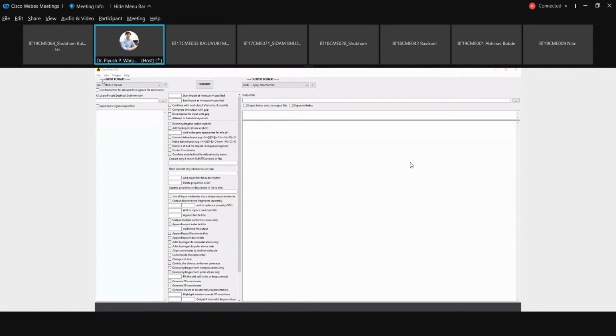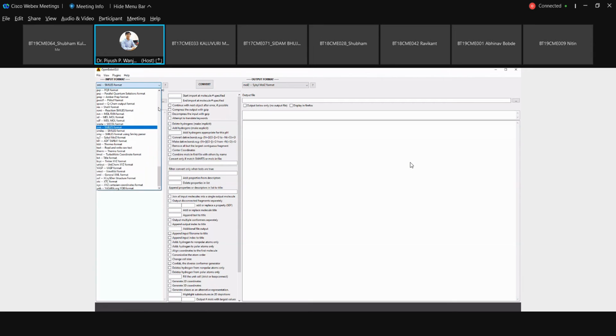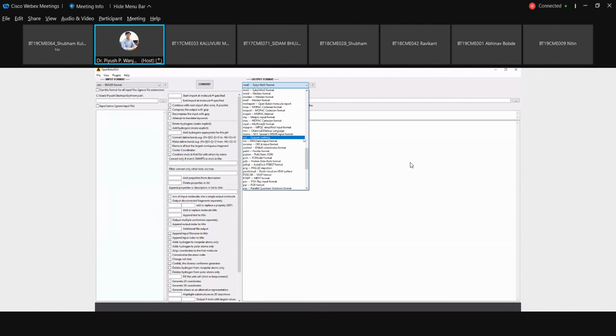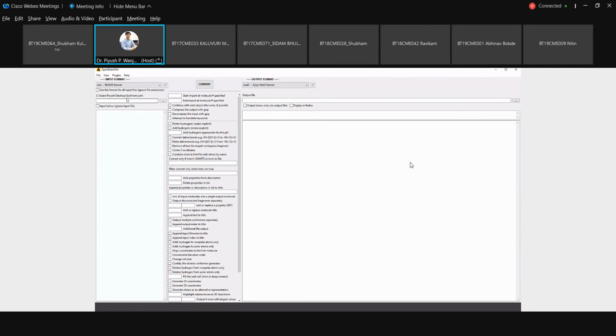I hope. So on the left hand side it is written input format and on the right hand side it is written output format. If you click here, you can see all the different file formats. Whatever 100 or more file formats are there, all are mentioned on this side, and in the same way on the right hand side also. So, certain things here you need to understand.